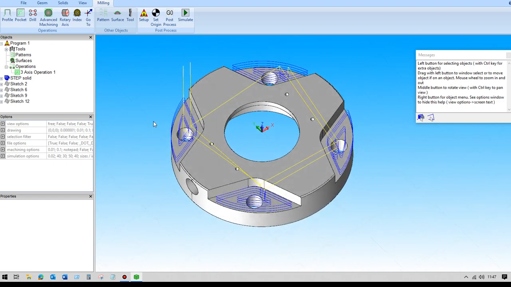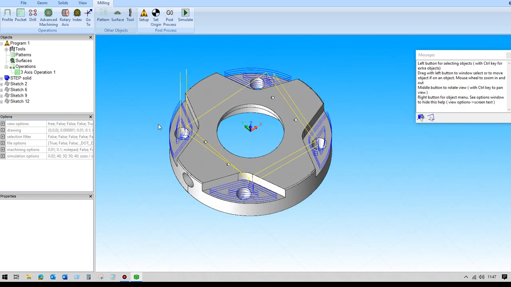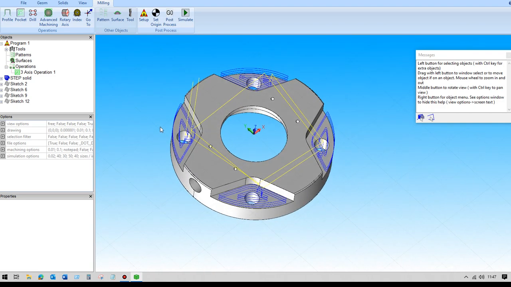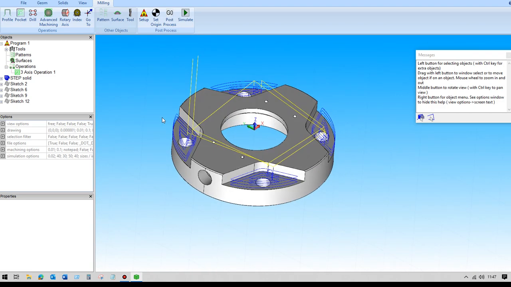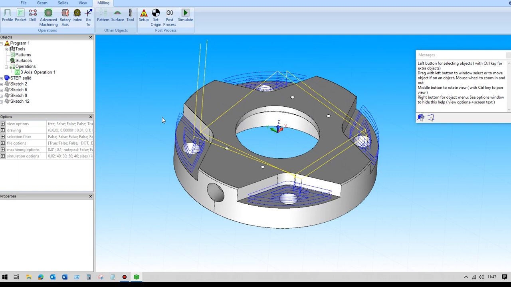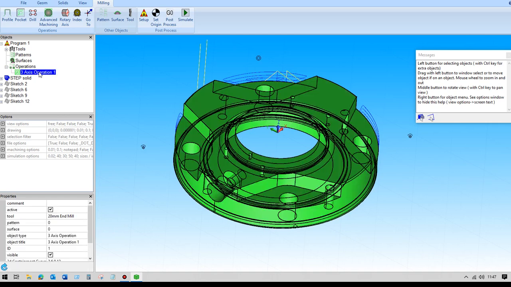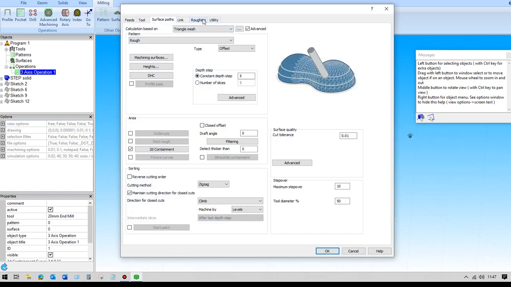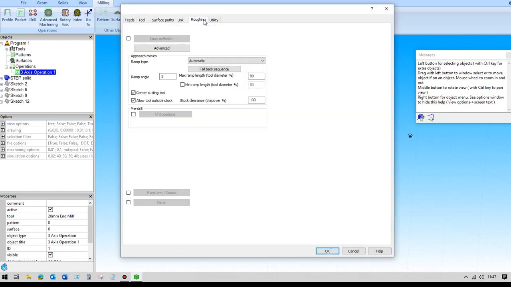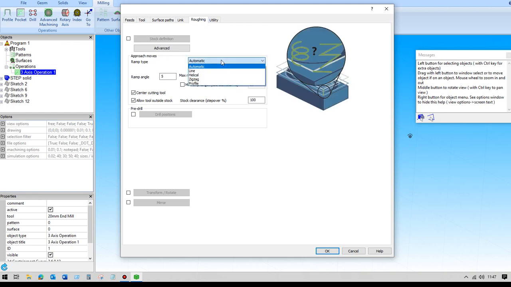So as far as it goes, that's done pretty much what we expect, but there are some other things that we may like to do on this. One of the things that we haven't considered is how the tool will approach into those roughing operations. So if we go back into the operation here and go to the roughing tab, we'll set the approach moves to be helical.